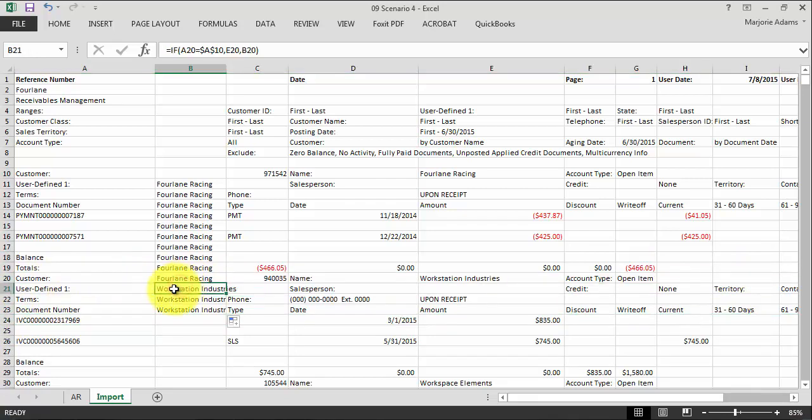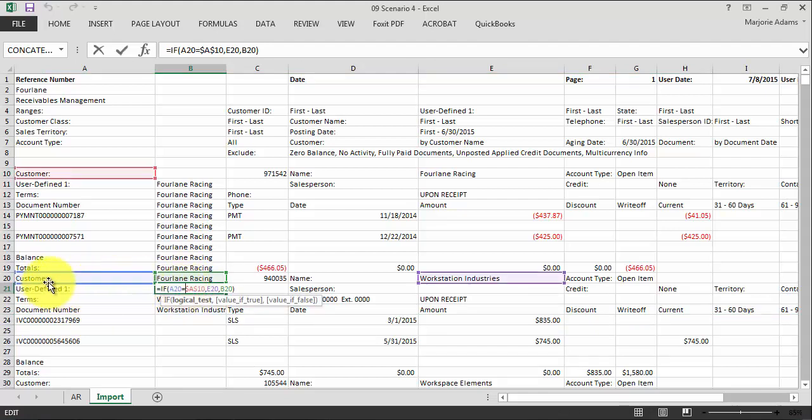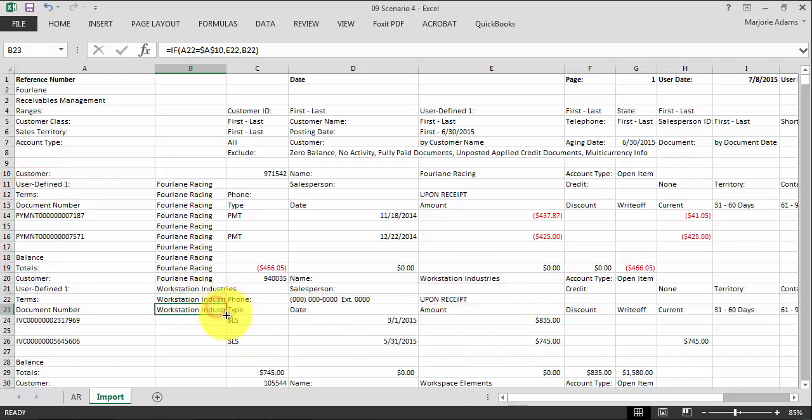So at this next one, the one right below customer, it's saying, does the cell to the left and up equal customer colon? If so, return E20. If not, return B20. So it does, this customer colon equals customer colon up there. It's the same information in that cell. So it returns for me E20 and gives me the name of the new customer that we're looking for.